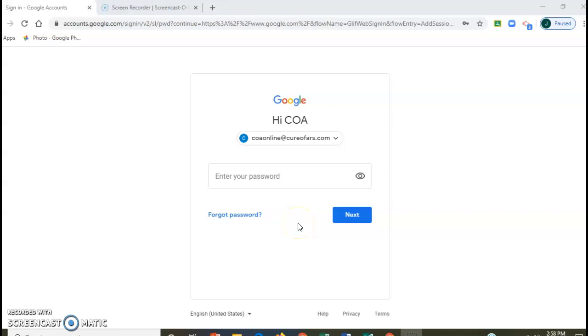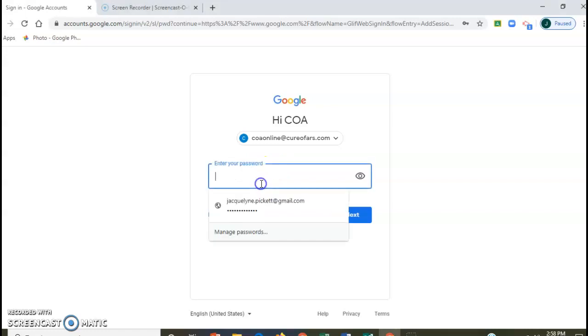I wanted to take a quick minute to show you guys how you can access your already preset Zoom TAP meetings for the remainder of the year. So what you're going to want to do is go into your email address, and I'm going to use the COA Online as my example.